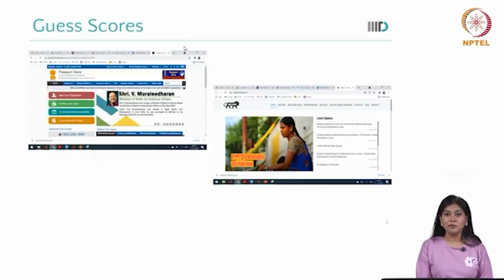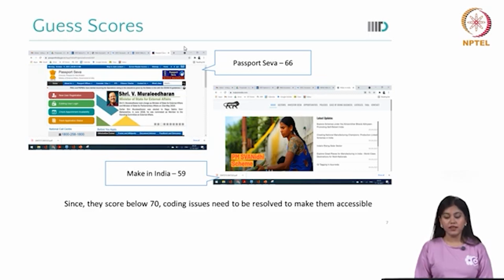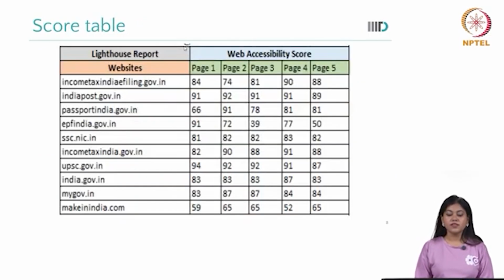Now coming to the important part. Guess the scores of these websites. Any guesses? Passport Seva is 66, can you imagine? And Make in India is 59. These are the most important websites, used by any class, any kind of people of our country, and they have these scores. Let us see how the other websites are performing. As I said, if the score is below 70, then there is a serious coding issue. So this is the score report.